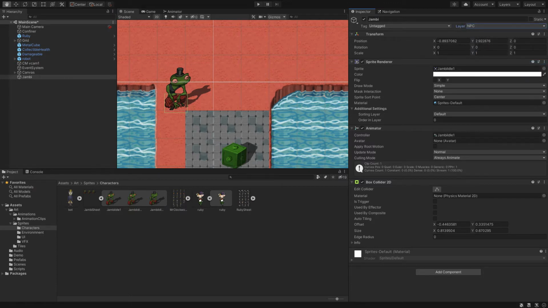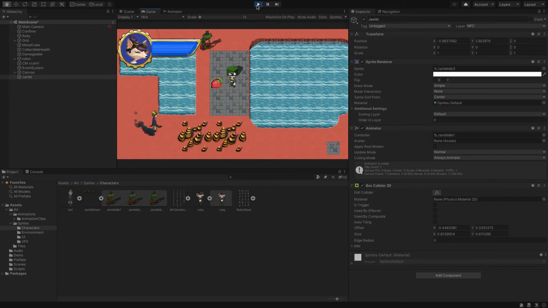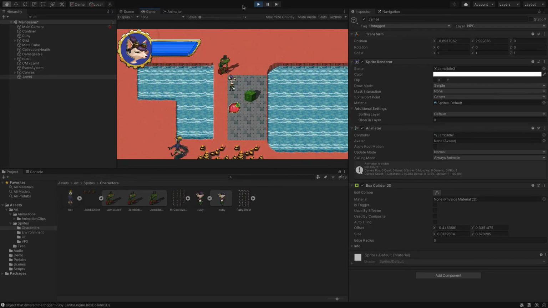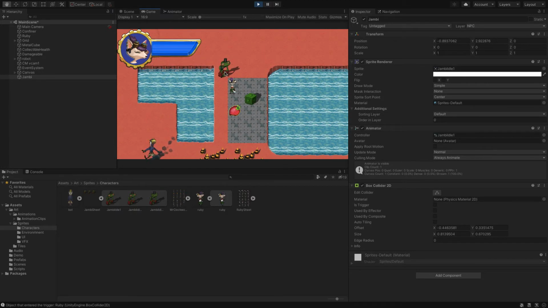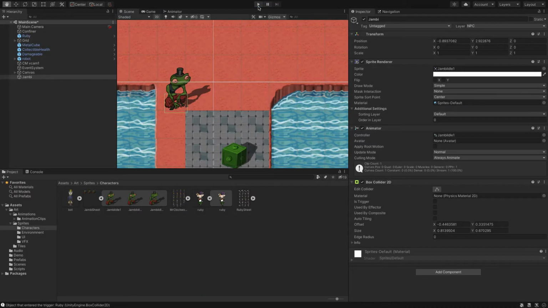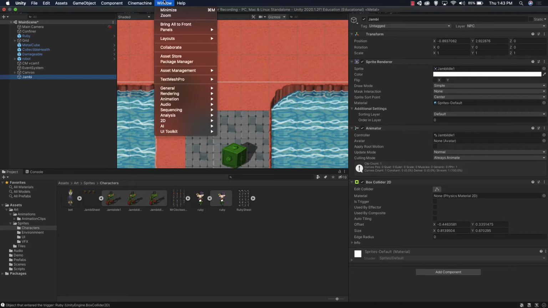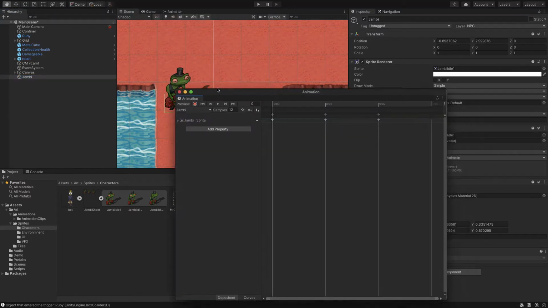Cool. So when you play this, you'll note Jambi's animation moves too quickly. He is doing way too much right there. You see, he's not having a good time. So let's make some adjustments to the sample rate. We've got Jambi selected, so let's go to Window and then Animation. It's going to bring up this window.